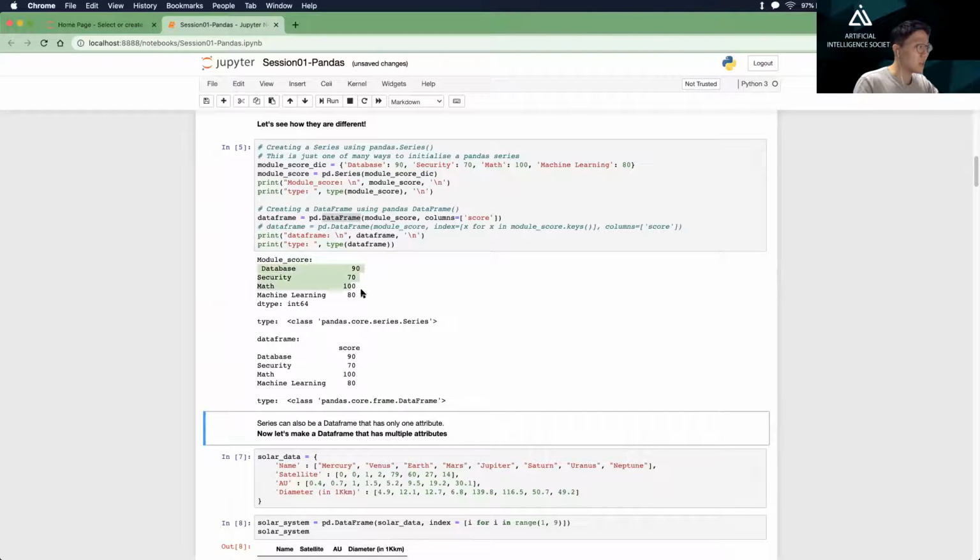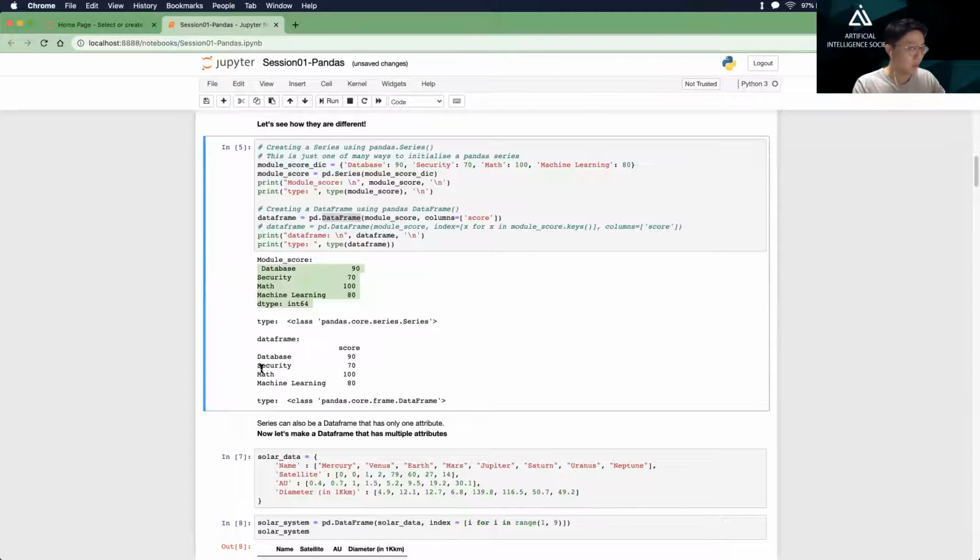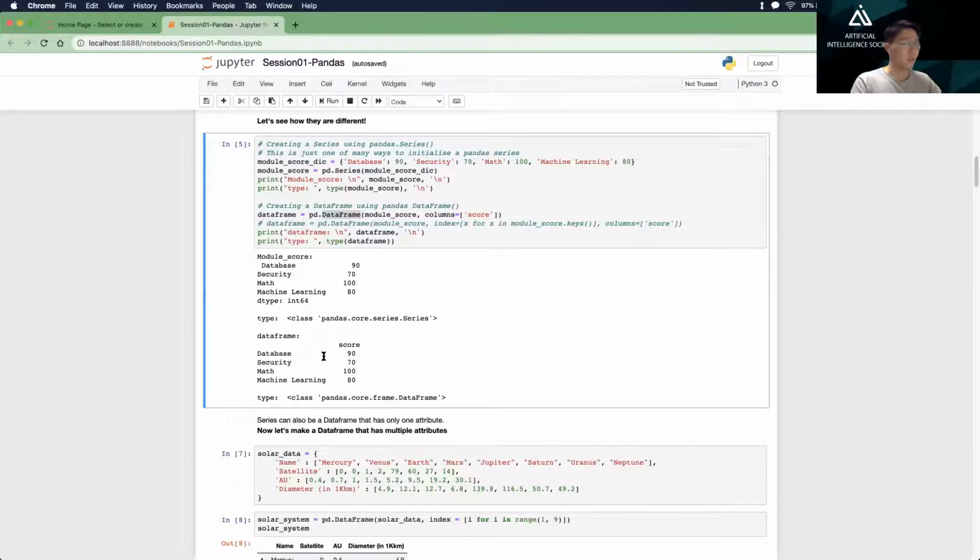So if you see that, this is a series. The type is pandas.core.series.Series. This is a data frame. What's the difference? It looks exactly the same to me. What is the difference?